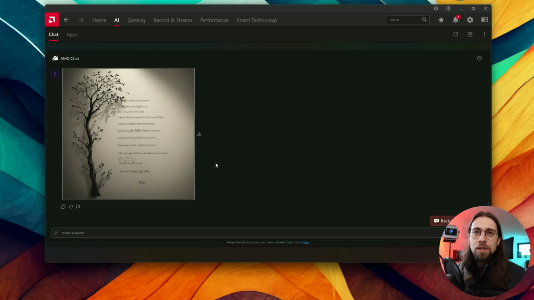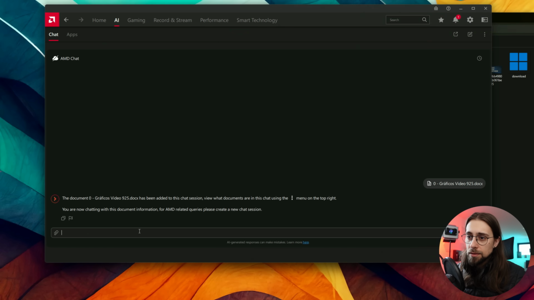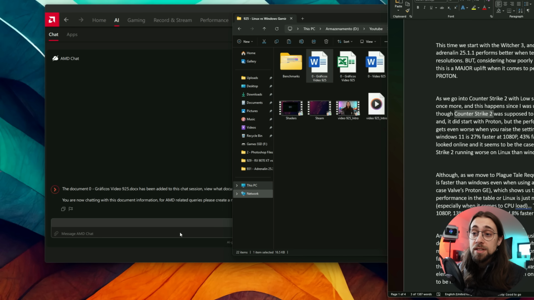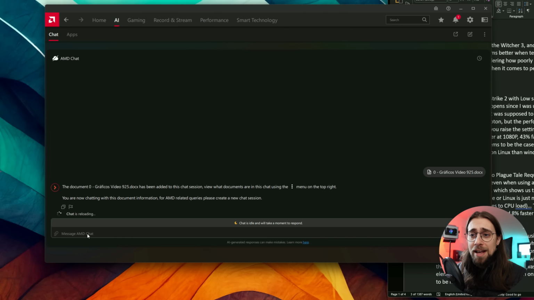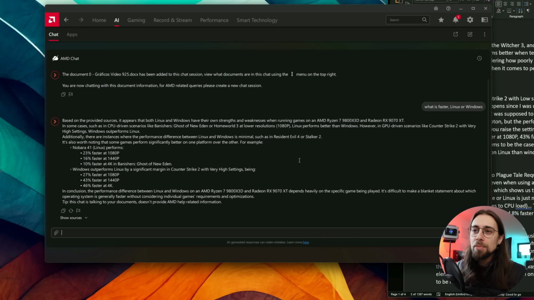I believe that you can do kind of drag and drop files. So let's try going to, for example, the graphics. I'm now chatting with this document information. This is about Windows versus Linux. So let's ask what is faster, Linux or Windows? I just drag and drop the document there, and now we're talking about the information inside the document.